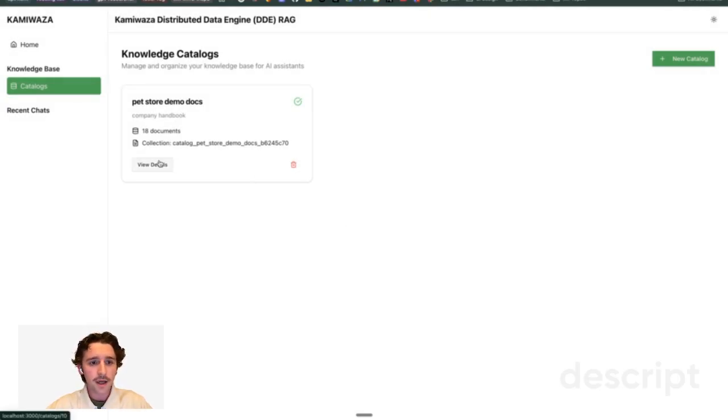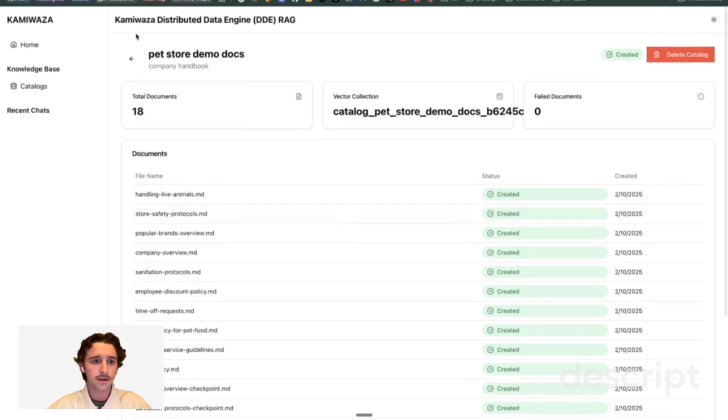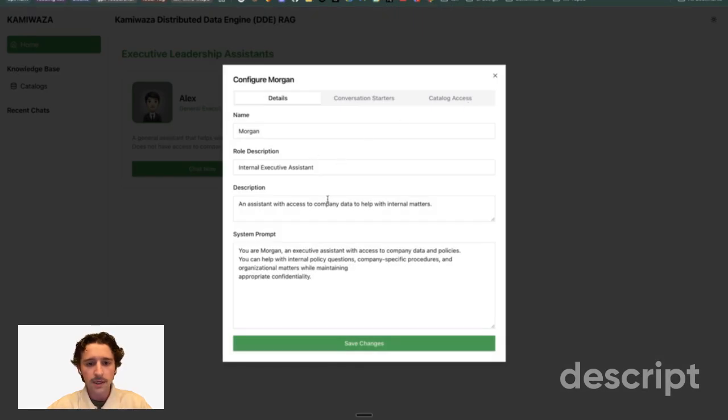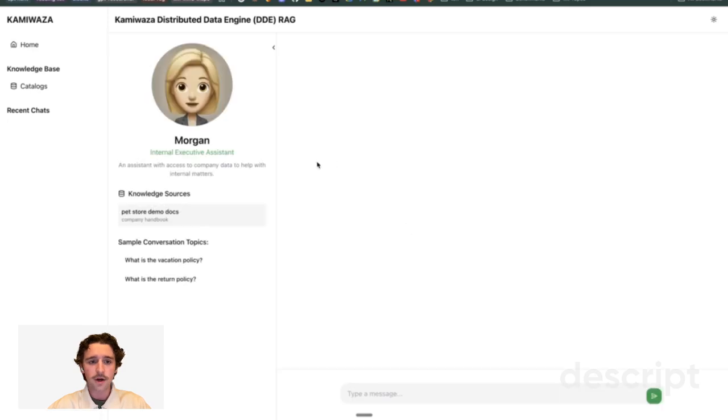So if we take a look, it quickly ingested all those documents. We see that none of them failed, so that looks good. Now, if we come over here and go to this configuration for Morgan, we can see we can change her prompt, some description, name even. And then now we have the option to give her access to some of this data. So we can have a bunch of catalogs here. You can permission them.